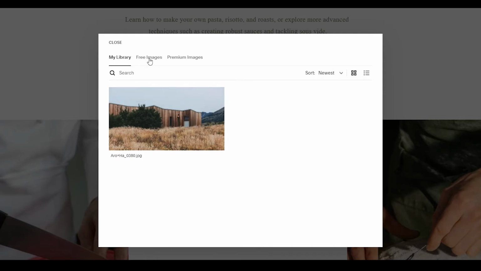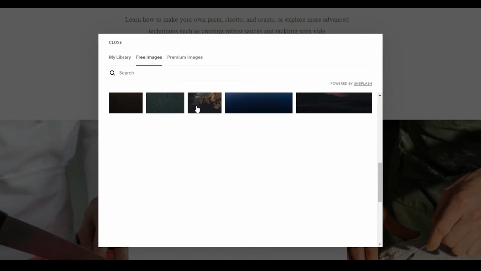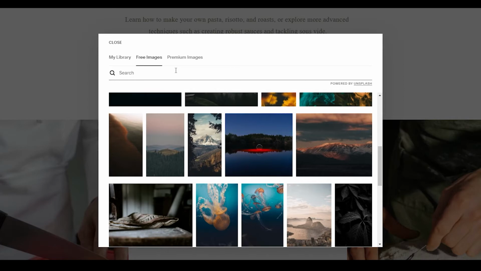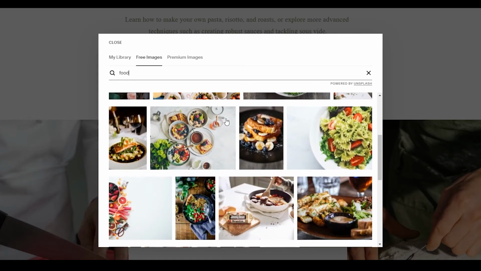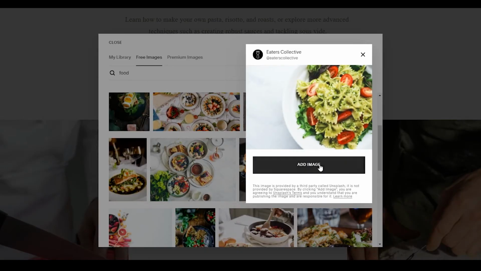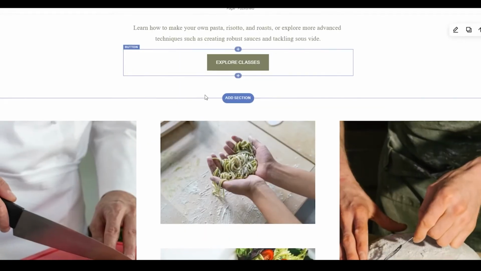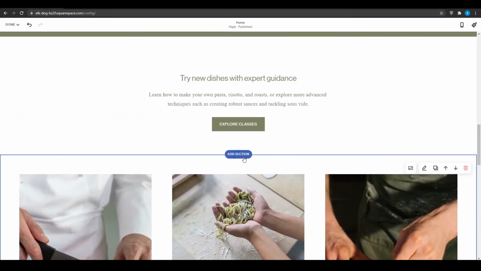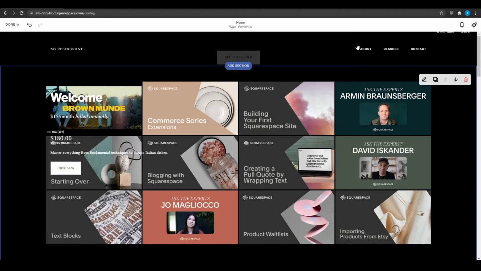Now click on free image over here, and this will give you a variety of different images. Since our website is about food, search for food, and then choose whichever image is most suitable for your website. So I think this one looks very nice. Click on add image, wait for it to load, and the image will be added. Now that's basically it. Then just simply close the gallery, and that is it. You've added more images, and now you know how to edit the basics of this website.